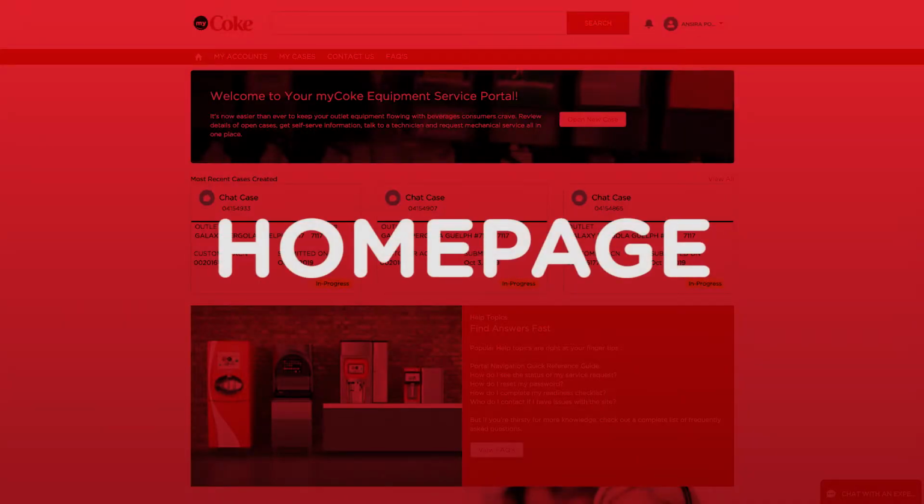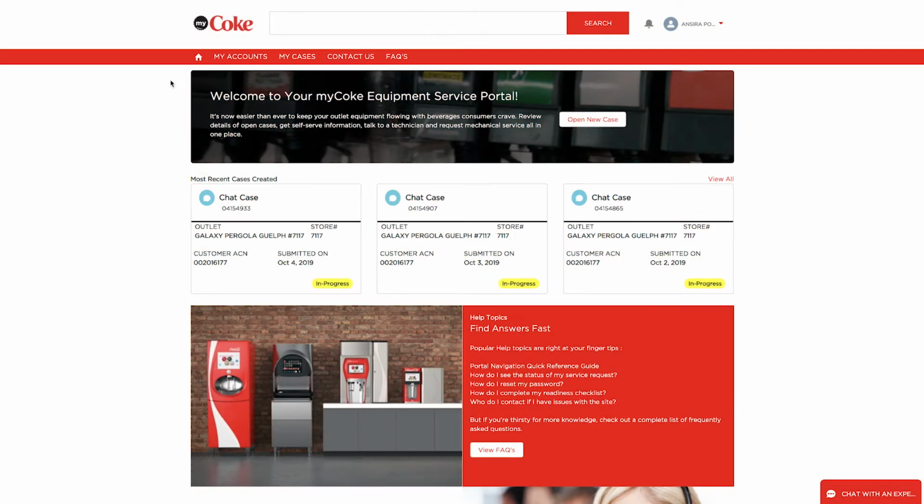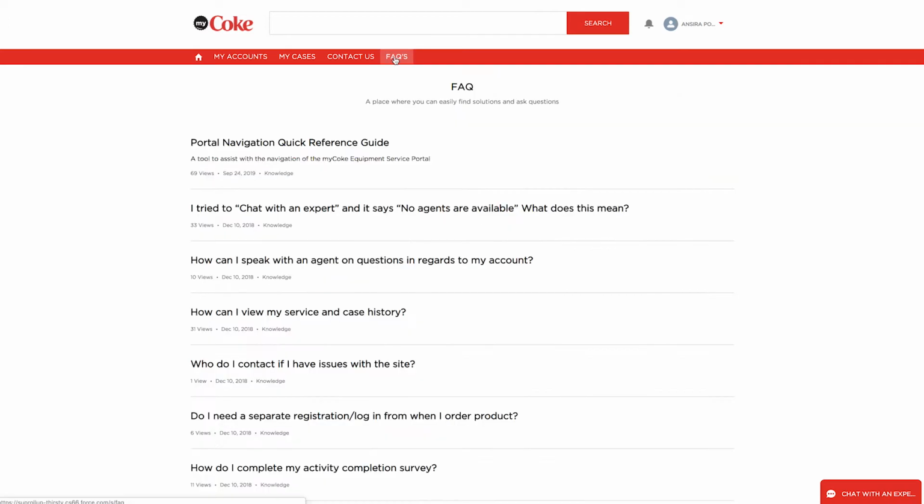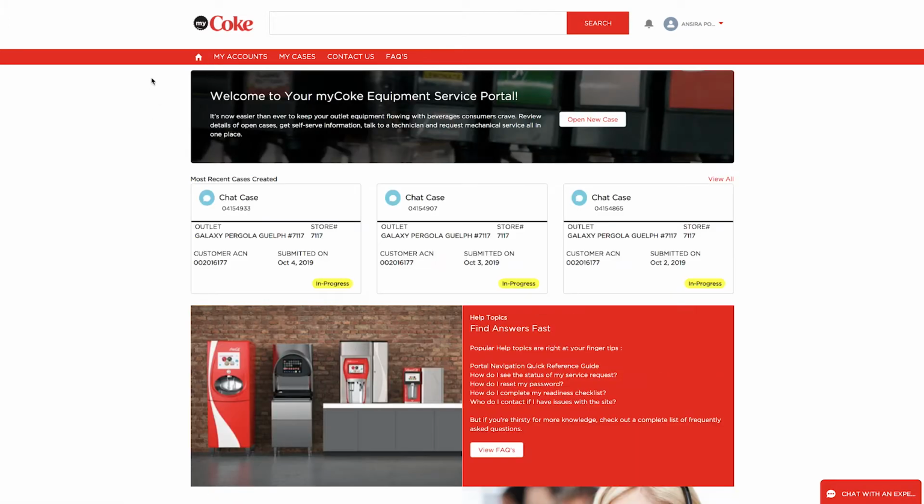Once you've registered for and logged into the portal, you'll land on the homepage. In the top navigation bar, there are options to view your accounts, your cases, to contact us, and to check out FAQs. Click on any of these tabs and you'll navigate away from the home screen to a separate page. To get back to the home screen, simply click on the home button at the left of the nav bar.